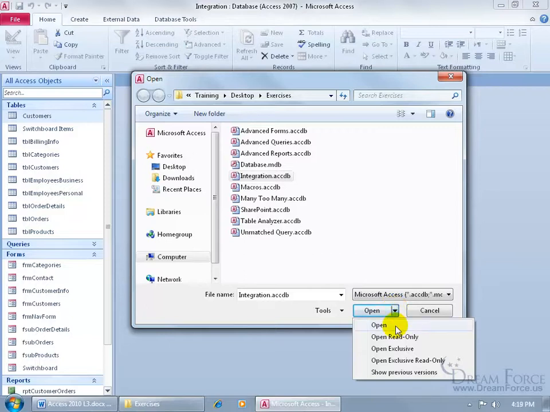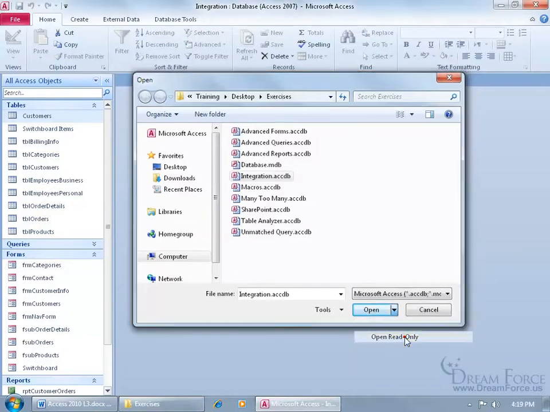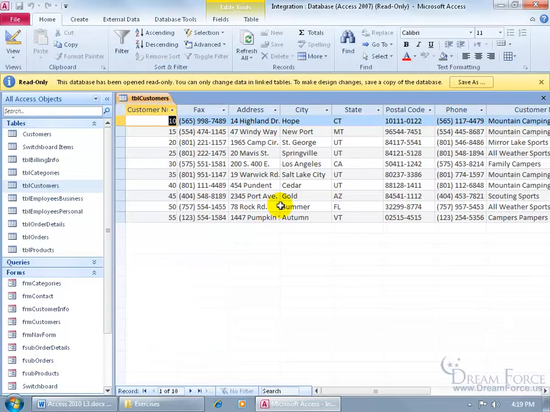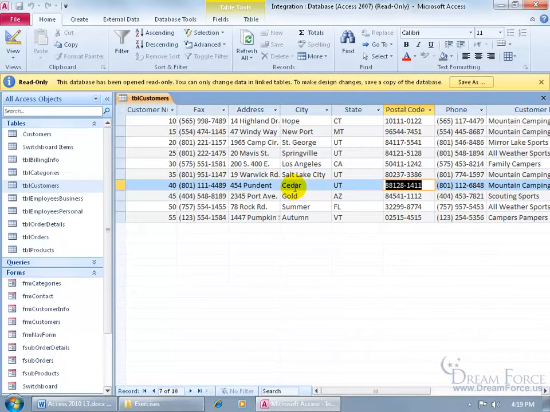Besides the generic Open, you also have Open Read Only, which means that once you open it up, you can only read it. You can't make any changes to it. So if I open up a table, try to come in here and delete, type over it, it doesn't allow me to do it. And that can be good if you hired on a new employee and you want them to become familiar with this database. Open it up in read only.